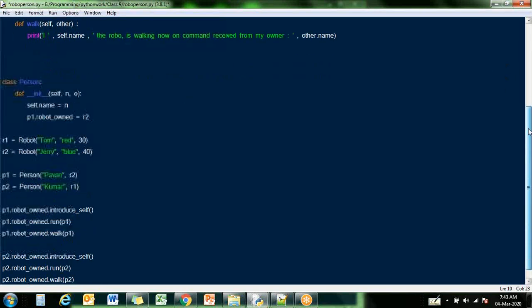What we are passing as other is the person object, right? That means we are passing one object reference to another object reference. Understood? Till here you have understood? Why, replace R2 with P1.robo1?